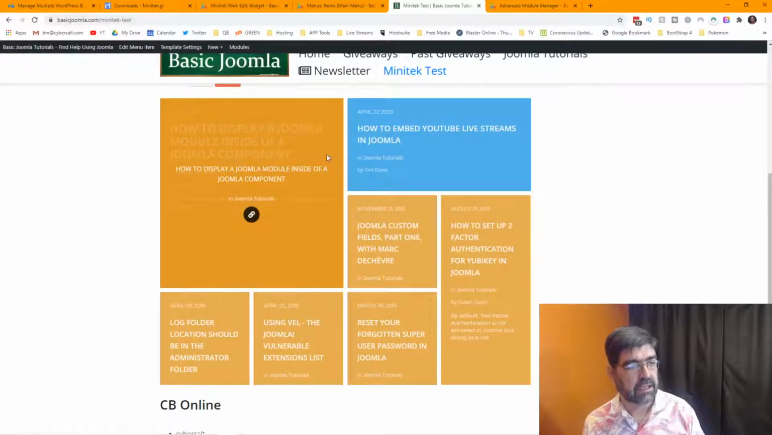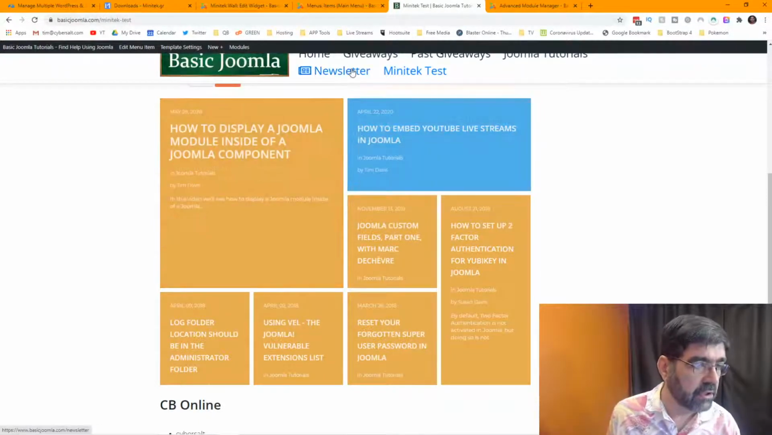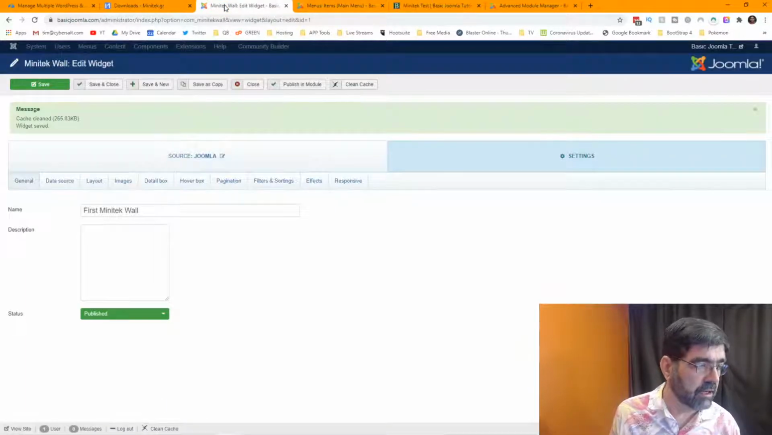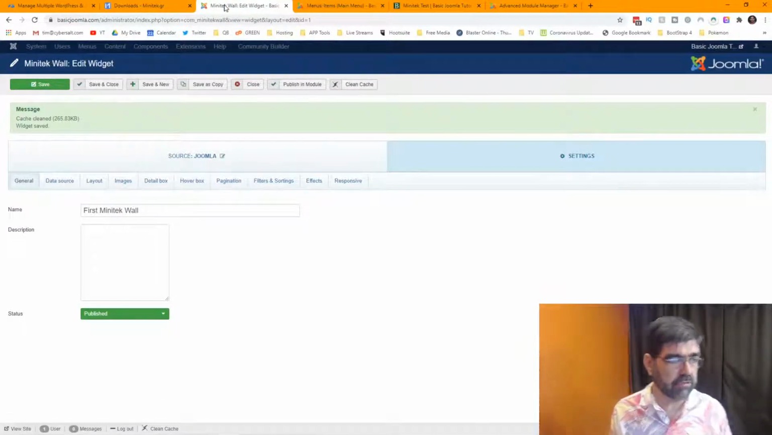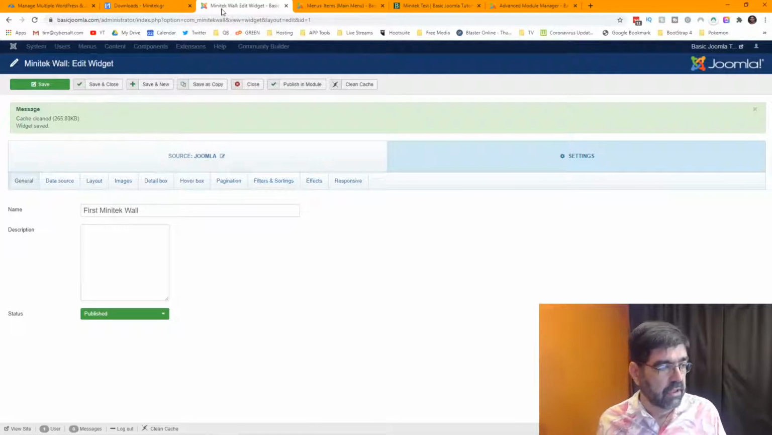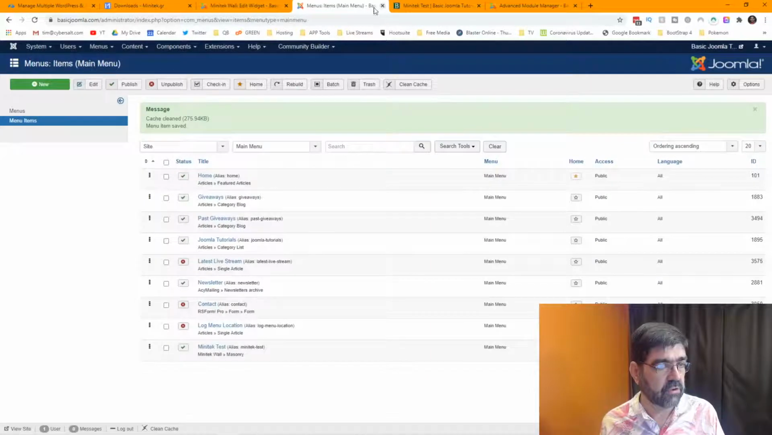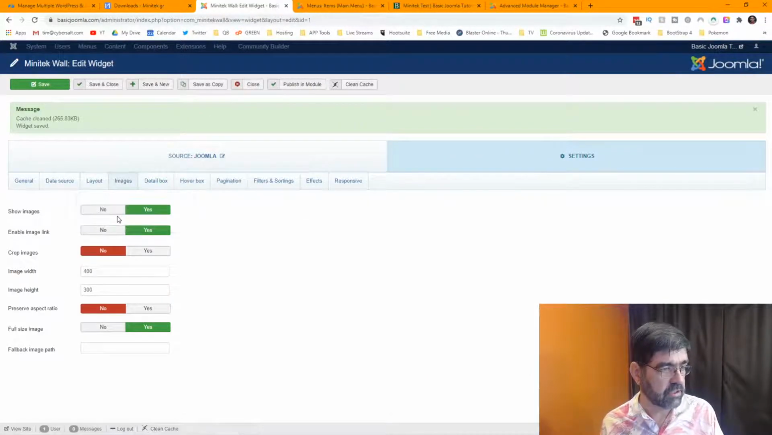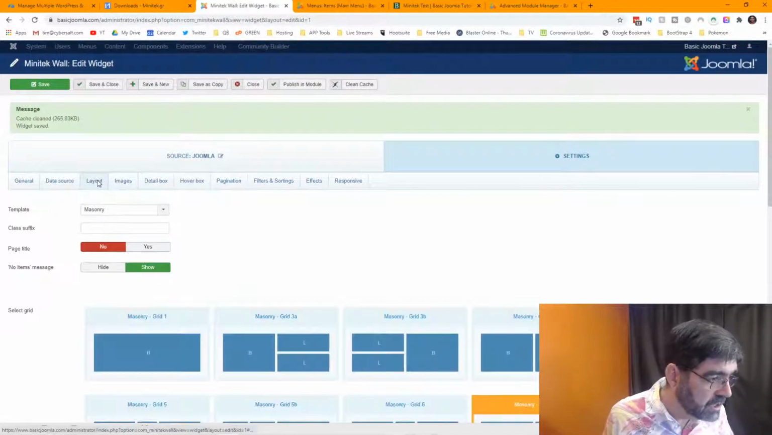And now I wonder, let's go into settings, see if we can get some images showing up in the background here. Now I might not have images in many of those, so let's see what we're working on here. That's all right. So data source images, show images, yes. Enable image, yes. Crop images, you can crop them, preserve aspect ratio. Yeah, fallback image, layout, masonry.